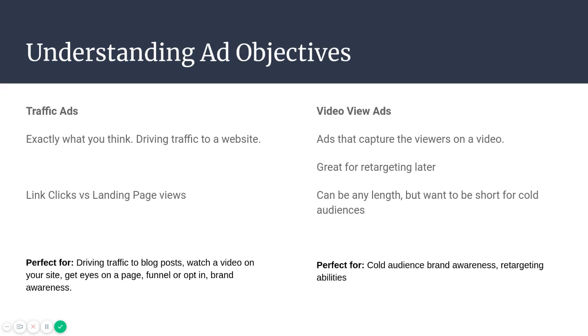So a lot of times the cost on a landing page view can be a little bit higher than the link clicks. But essentially they do the same thing. They're driving traffic to a website. Depending on budget and what the overall objective of that campaign is for your client, you may just want to drive traffic as quickly and as cheaply as possible, and link clicks would work. Or if you want to really be able to look at who is hitting that landing page, then landing page views is a better objective.